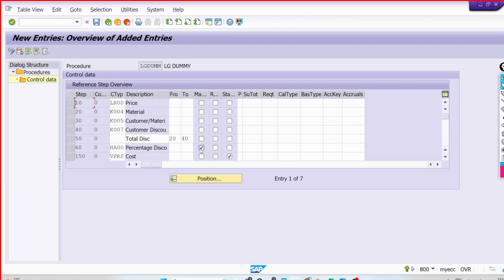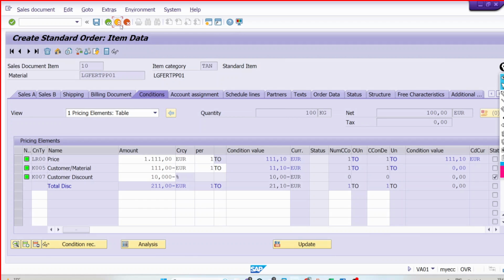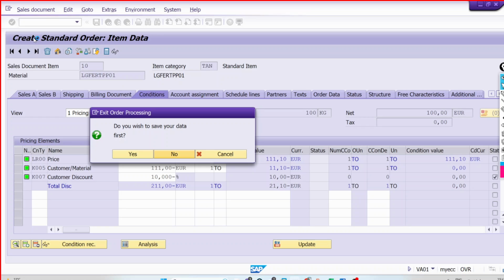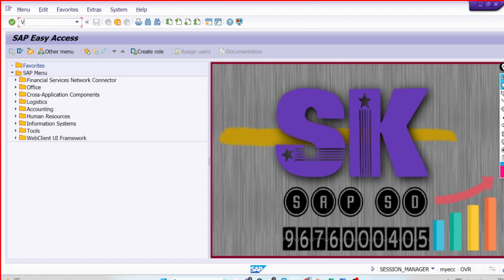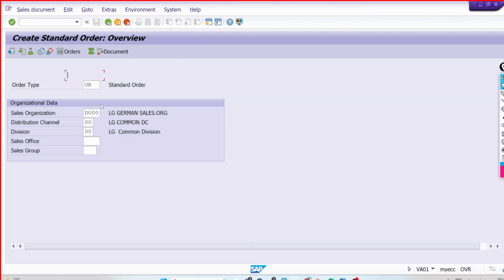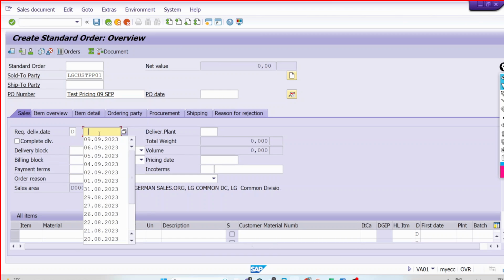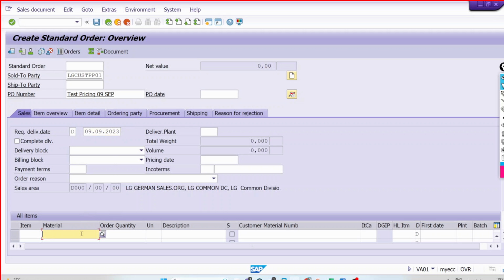I'm saving. Now let me create the order again. As I said, tomorrow we'll not have any class. Intentionally, I'm going to give you a preparation break. So use tomorrow and try to practice whatever we are going to discuss now.